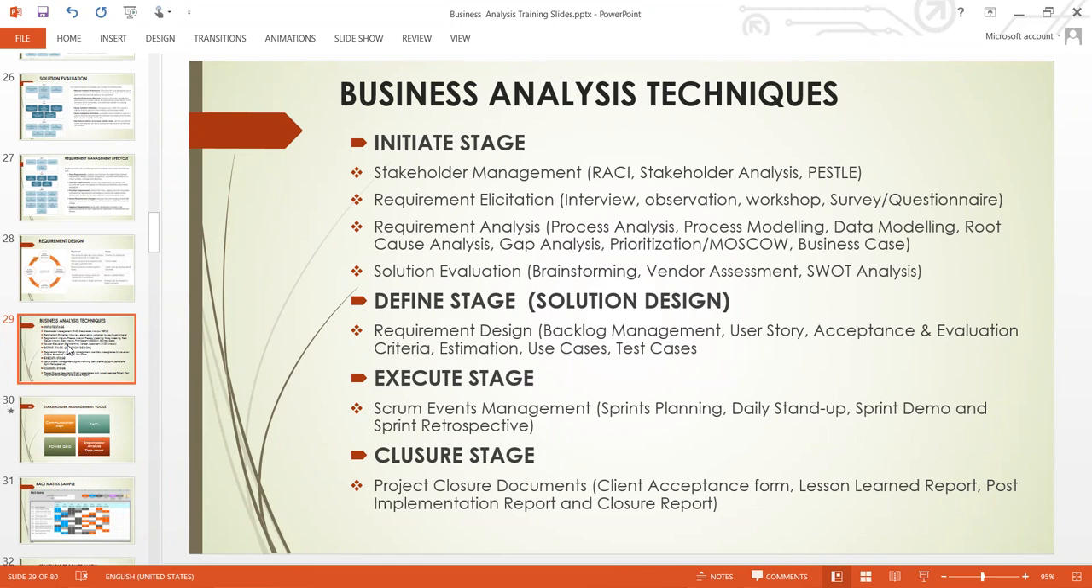These are the techniques you need to use at every point in managing your project as a business analyst, both in requirement gathering, requirement analysis, requirement evaluation, solution execution, and closure. This is how you do it.